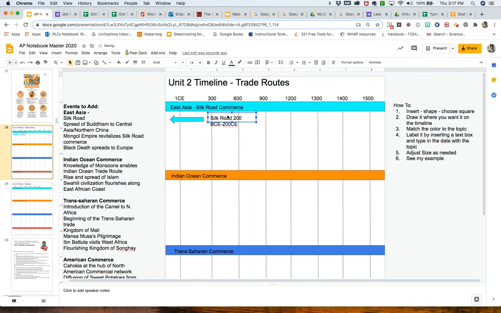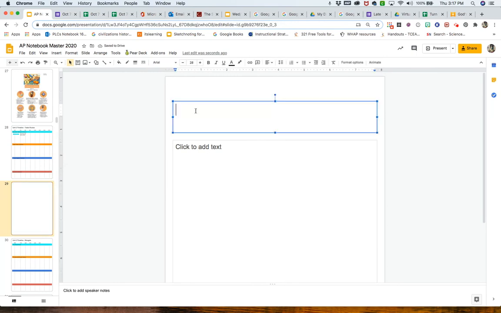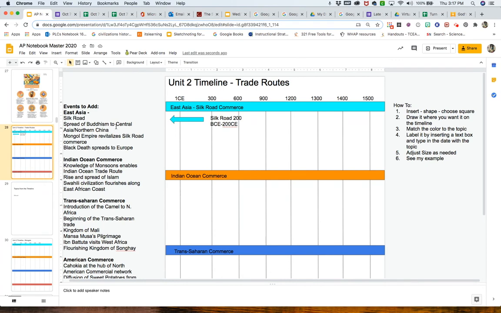There we go. Now, what I also need to add is a little bit about the Silk Road. What is the Silk Road? So I would suggest, if you would like to add a new page here, just add a new slide and then put topics from the timeline and a couple of things about the Silk Road, just to remember what it is. So some of the things that you might have learned from your Silk Road experience would be great right there. Then you're going to go on with the next one and continue that way.